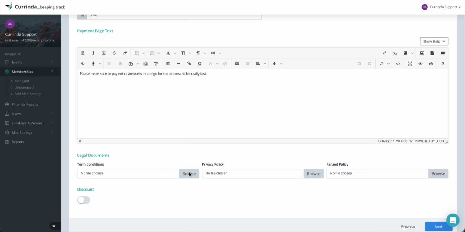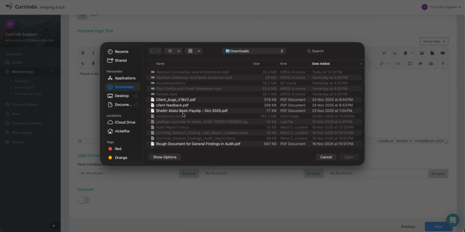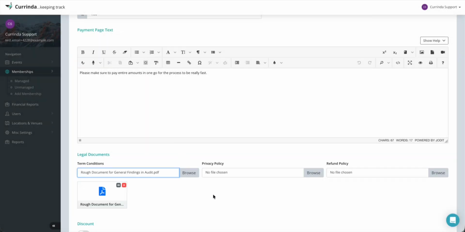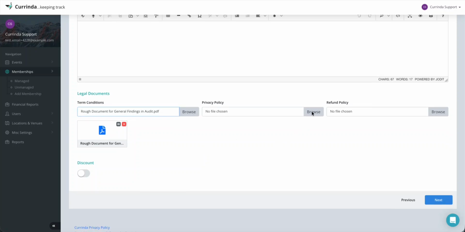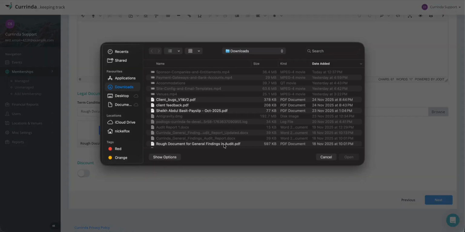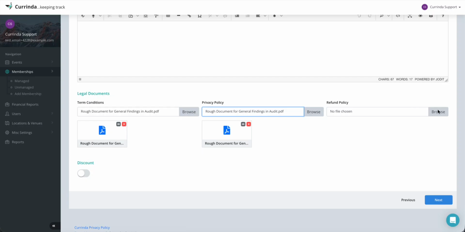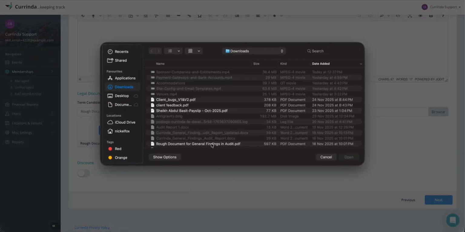Let's explore some of the files. Let's say it is this. This is just for sample purposes. We'll be attaching the same document over and over.